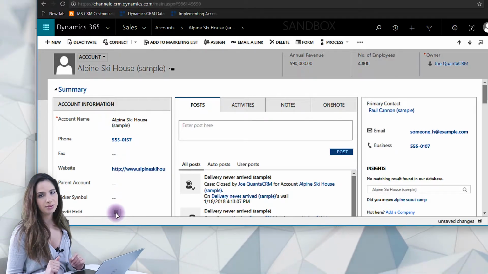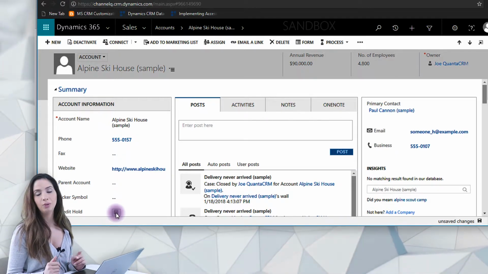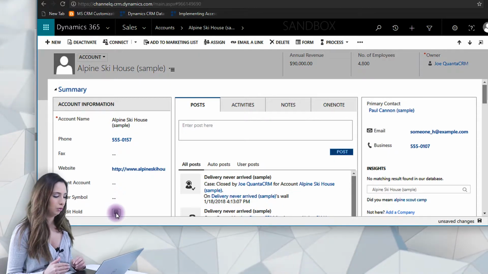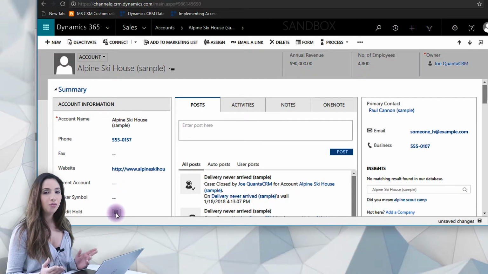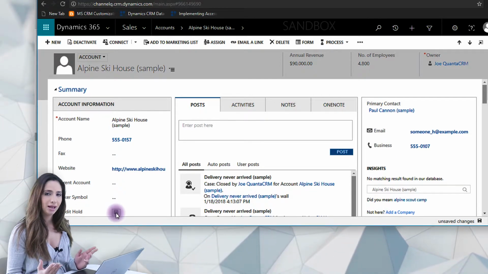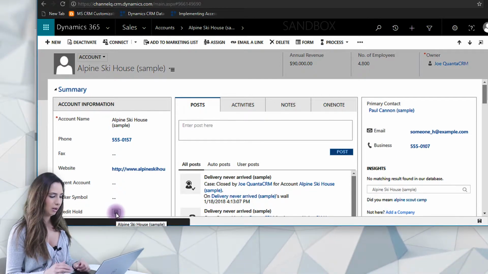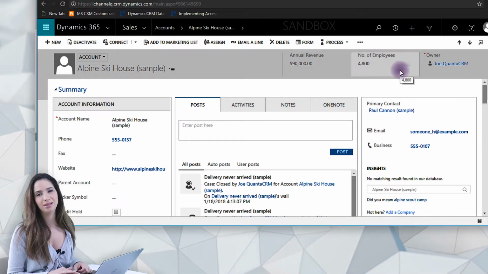Now you can also apply security to that field so that only accounting people can actually control the credit hold release or putting it in place. Hopefully this helps. If you want to get the add-on, please contact us. We'll help you get this item installed on your Dynamics 365 instance.